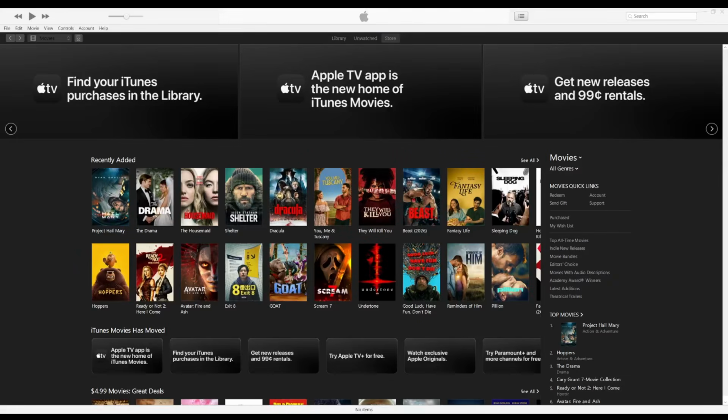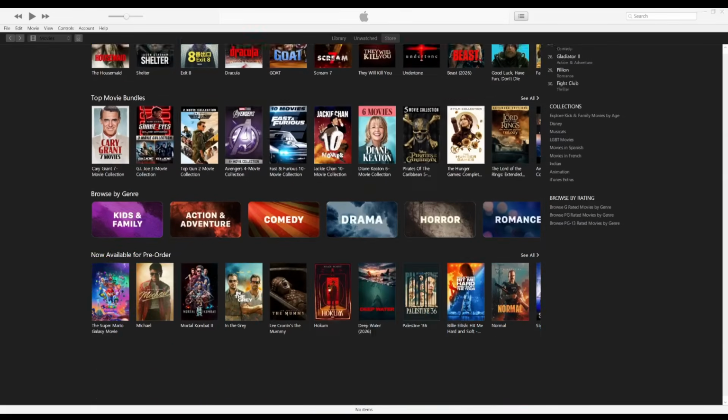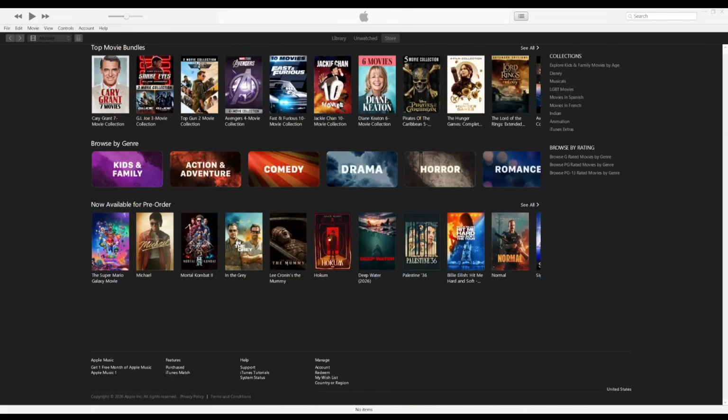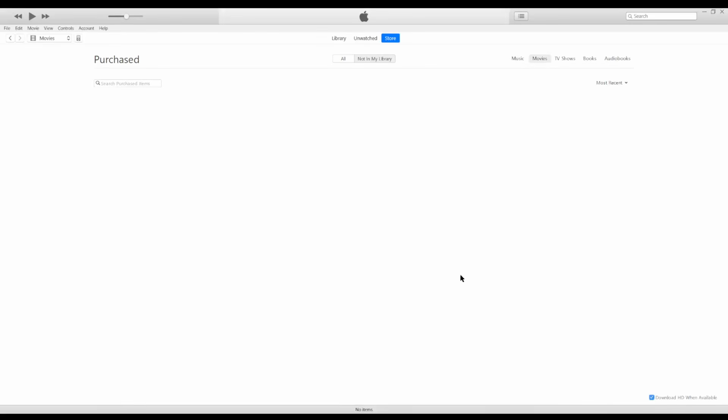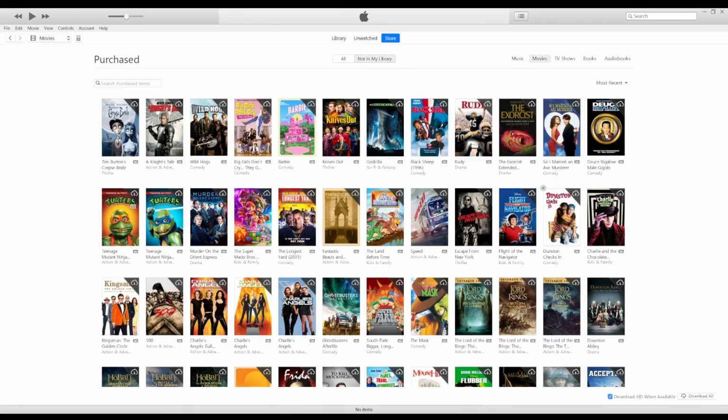All right guys, so here we are on the iTunes store for PC. If you have iTunes, you know what this looks like. So we're going to scroll down all the way to the bottom, and I will make a separate video once I figure it out on Macs. I just don't have my MacBook charged up right now, so this is just for PC at the moment. As you can see down here, you have a features section and Purchased. So we're going to go to Purchased, and it's going to take me to my movie purchases. And again, you're going to get a look here at my movies.